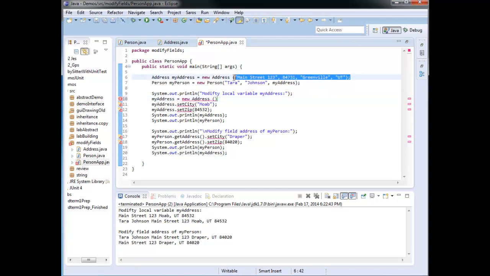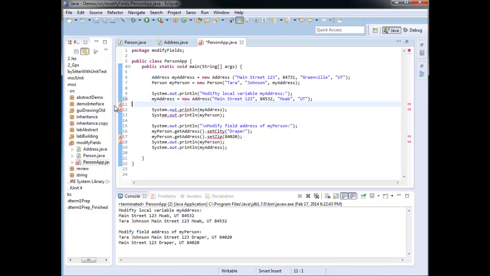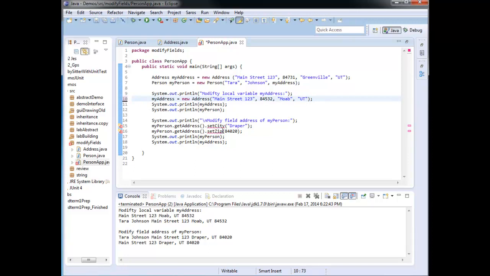And I would have to instantiate it with the same street and Utah, but my new zip code, which was 84532, and with the city Moab. Same is true here. If I don't have any setters anymore and I want to change the field value of my person, I can say my person set address, and I can provide a new address right here, and my new address can be whatever it used to be. However, the city name is Draper and the zip code in our case is 84020.